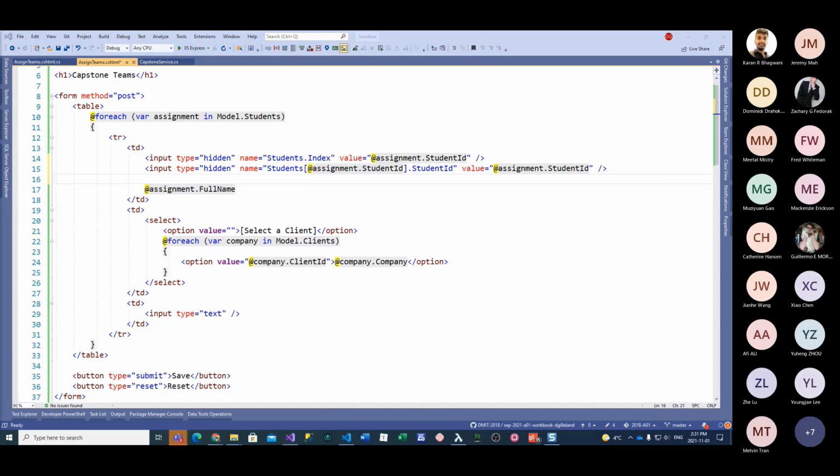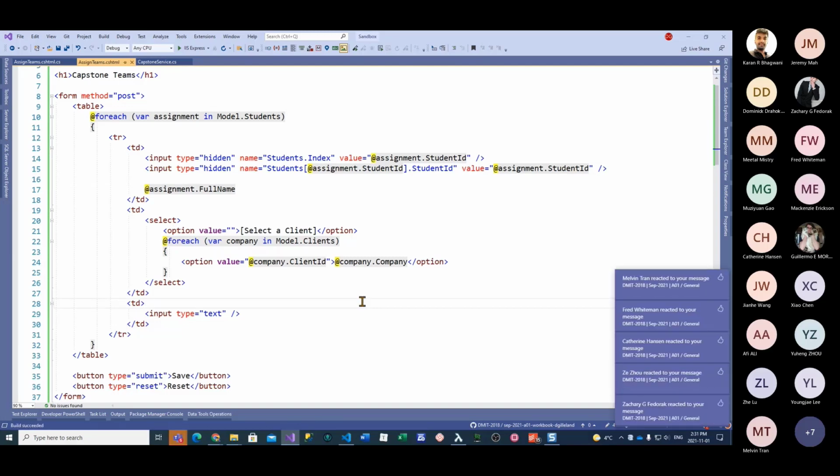So give me a quick little thumbs up when you have the two input elements coded. And do Control-Shift-B, and then we'll look at that inside the browser.